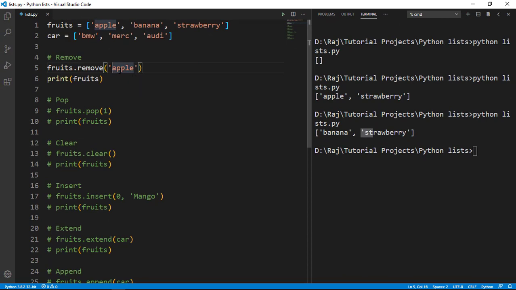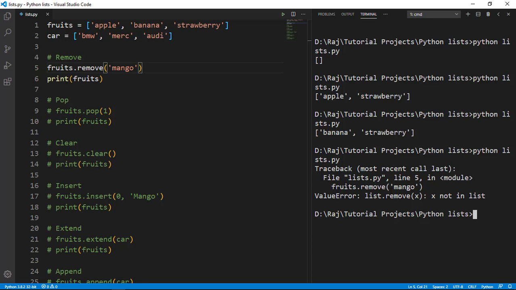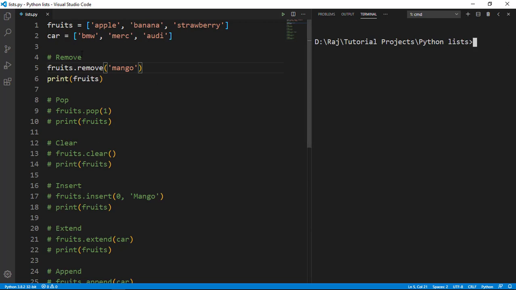And guys, if you put some other fruit, which is mango, and run that file, this is going to throw an error saying x is not in the list. As I said, it's going to loop over and find where the mango exists. It didn't exist, so it's going to throw an error. It's going to say traceback, most recent call last, a value error. Alright guys, so that's it for the remove method.